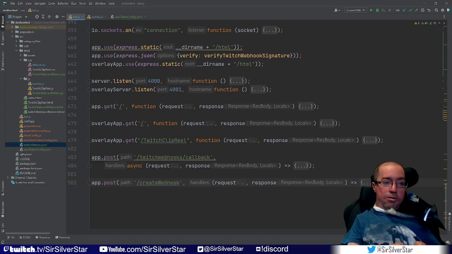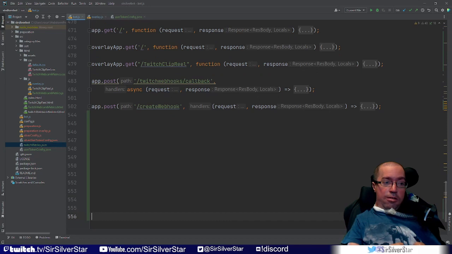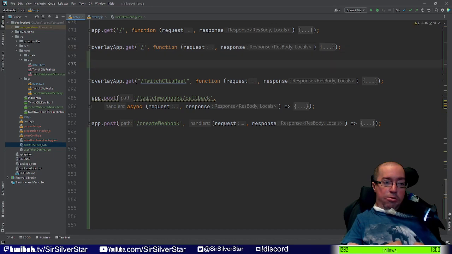So the first thing that we're going to need to do is, actually, let me get some padding here, is we need to set up a new route in our HTTP portion of the bot. So this is actually going to be in our overlay app, since the overlay app is the HTTP portion of this, and the app portion of this is the HTTPS section. So we want this to be within HTTP.